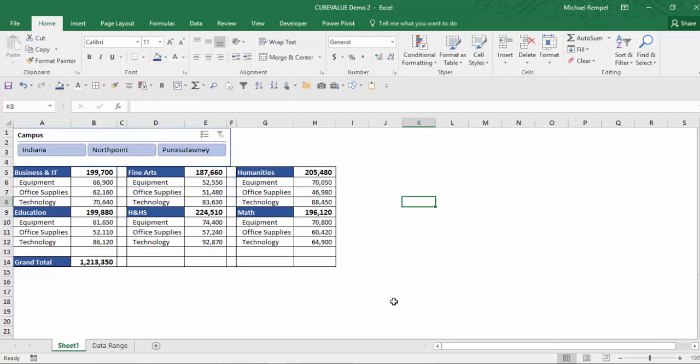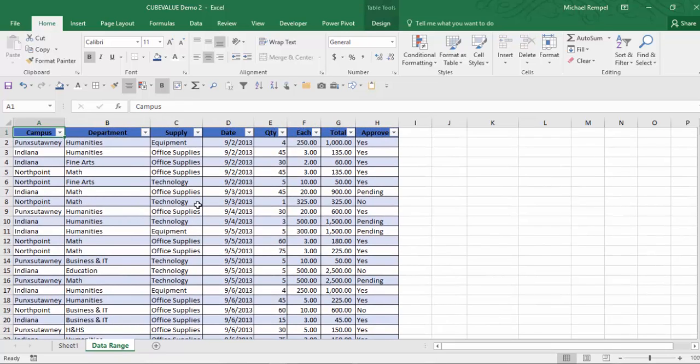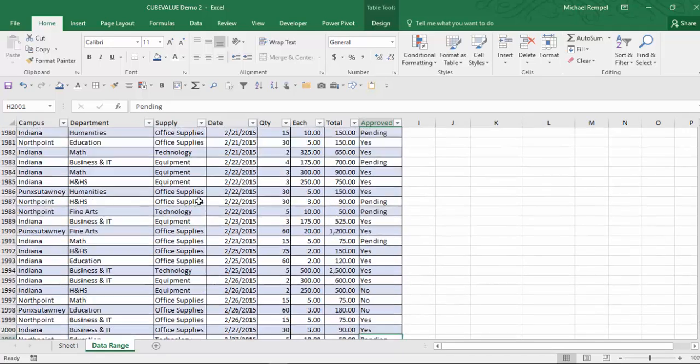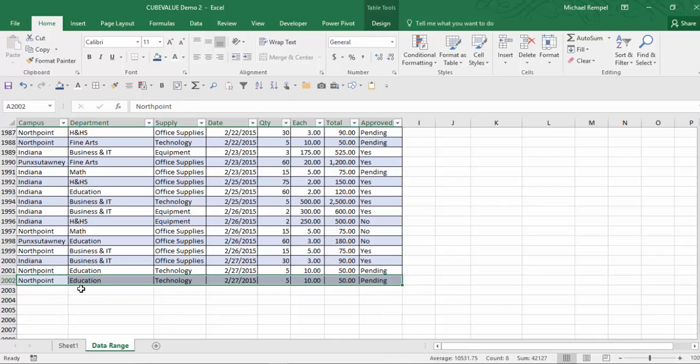with a pivot table. Now, the reason I converted my data range to a table is it allows me to add rows and it'll automatically adjust the value. So for example, let's go down to the bottom here. If I go to the end of my table and I add a row, and I'm going to just take this line here, copy it, move it down. So I'm adding education technology.